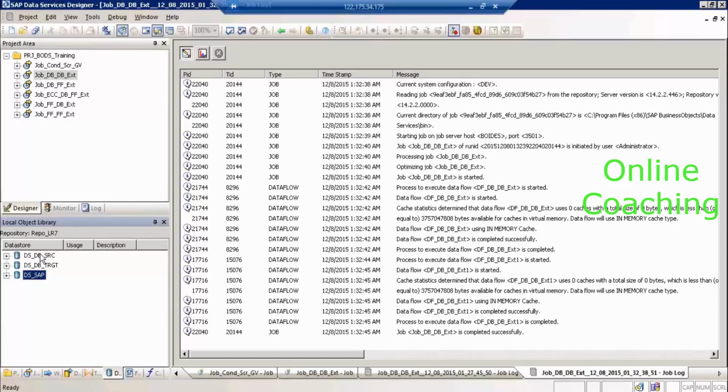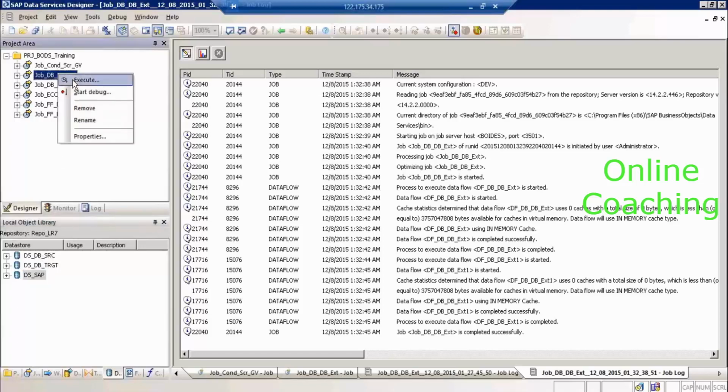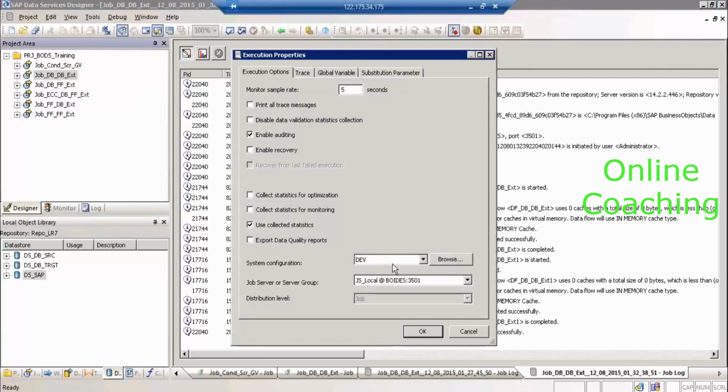So you set them as default, and at the time of executing the job, you select the system configuration to be blank, which means when the system configuration is blank, the job server will take the data store's default configuration at the time of execution.